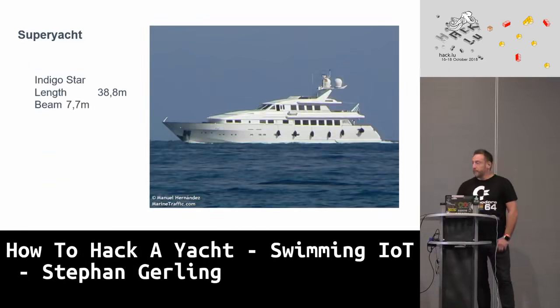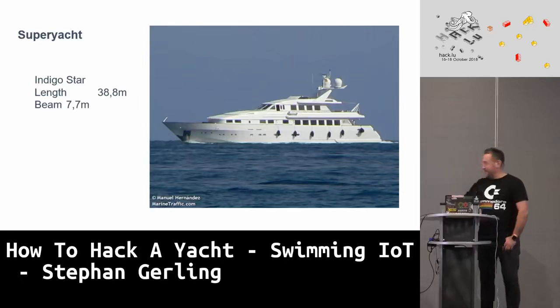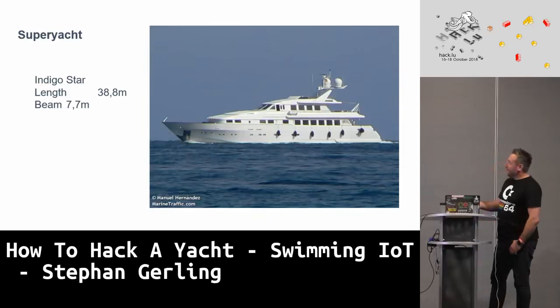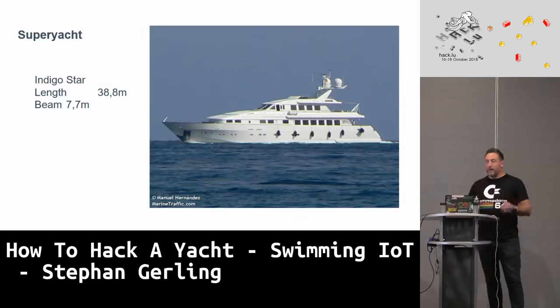For example, this is a super yacht from a TV show in Germany on RTL2. Who knows the Geisens? Who's watching it? Oh, doesn't matter. Okay, so this is their yacht called the Indigo Star, and it is 38.8 meters long and 7.7 meters wide. So this is already the kind of boat where most of the systems are on board.